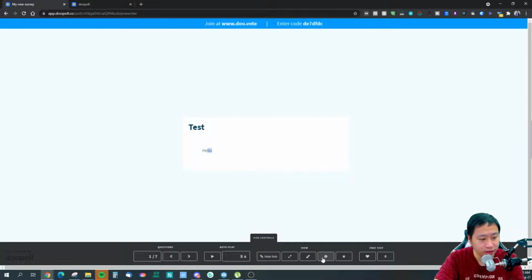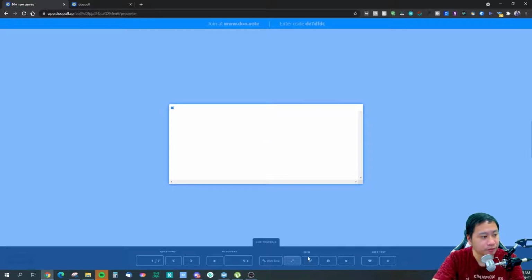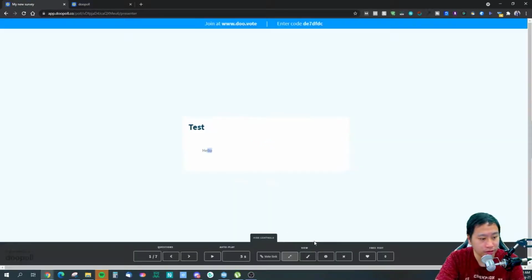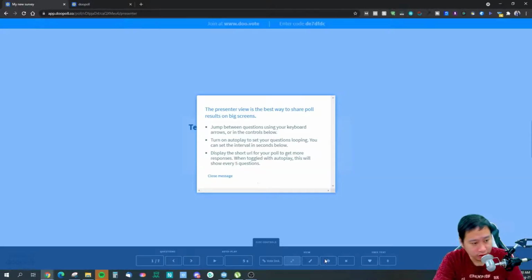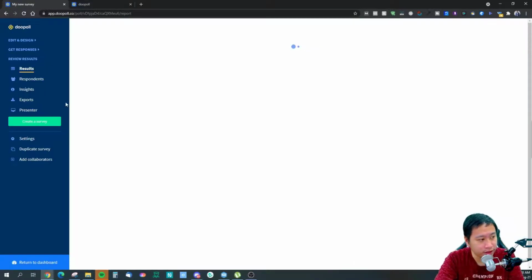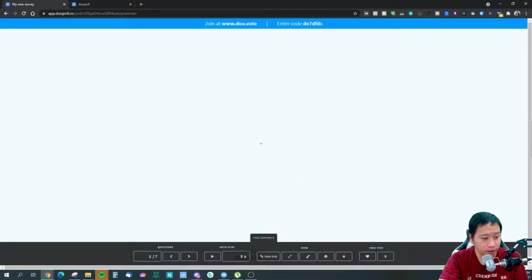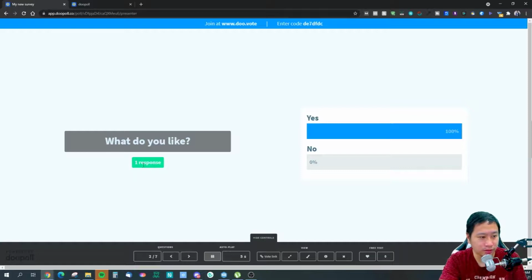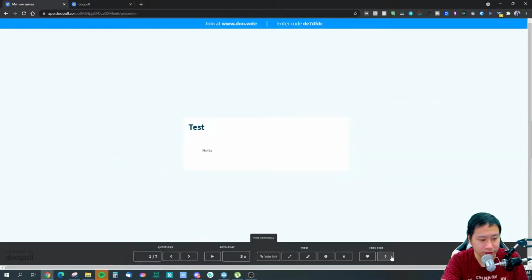So we can have a full screen mode. Let's see what this is. So we can actually change the view. This is just an informational post, and this one closes the presenter. So let's jump back in again, and you can auto play the presenter mode as well. So you can review everything, or you can change the slides yourself as well.